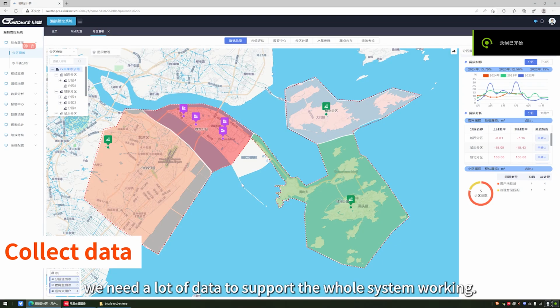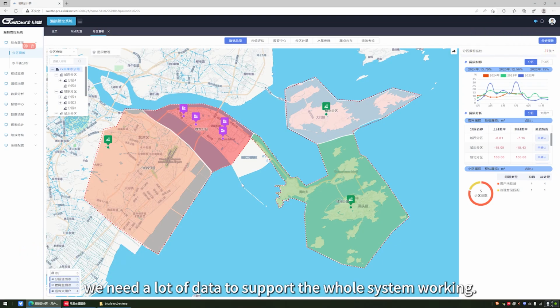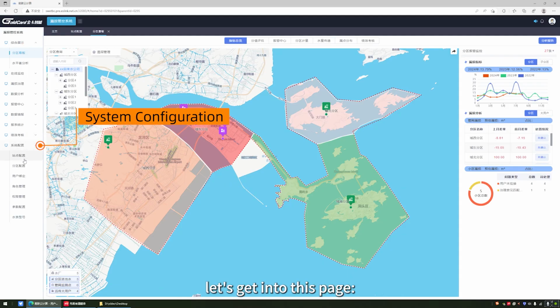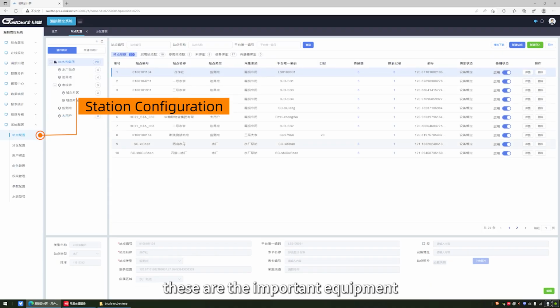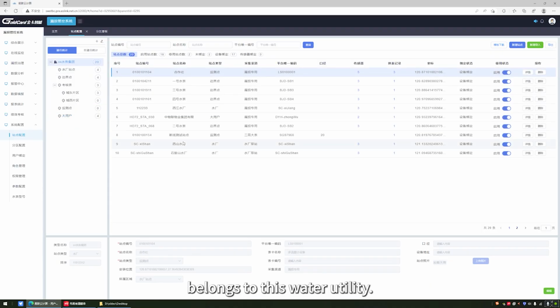As we all know, we need a lot of data to support the whole system working. So I'm going to show you how to collect the data from four different aspects. Firstly, let's get into this page. System configuration, station configuration. These are the important equipment belonging to this water utility.